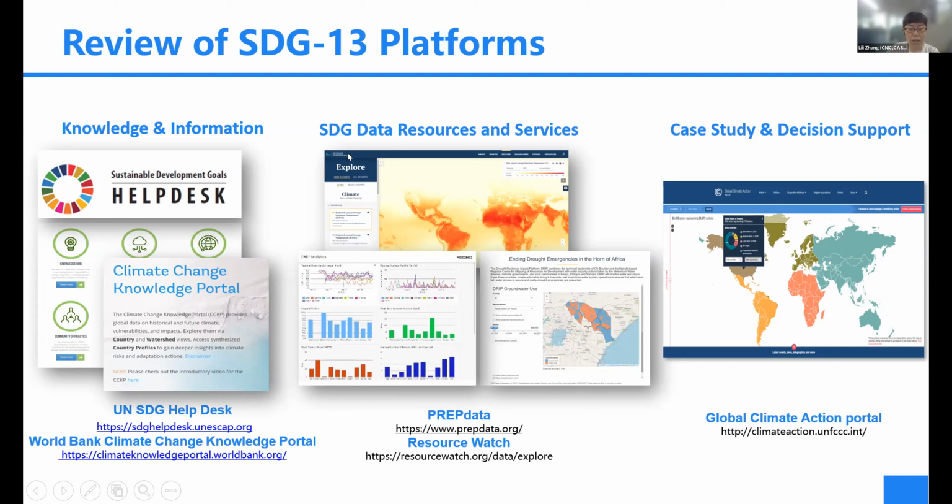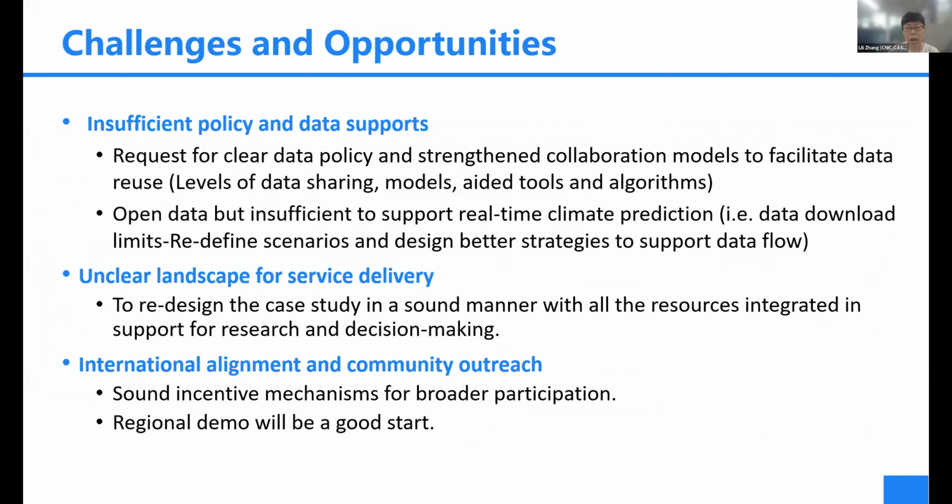So based on the current platforms for the SDG 13 use case, we could see there are still a few challenges and probably also future opportunities. One is insufficient policy and data support. We may require clear policies and better collaboration models to facilitate different levels of data sharing. Besides sharing the data entity itself, we also need other things like the models to curate such data, and the tools and algorithms to do data analysis in different scenarios and for different research objectives.